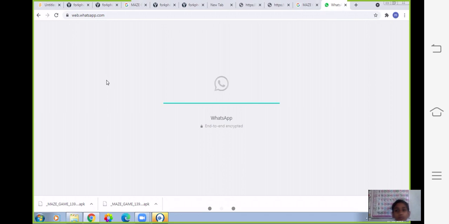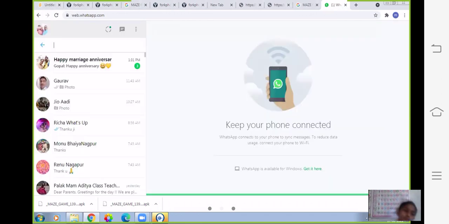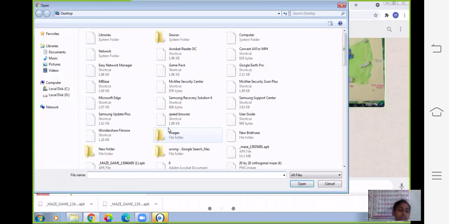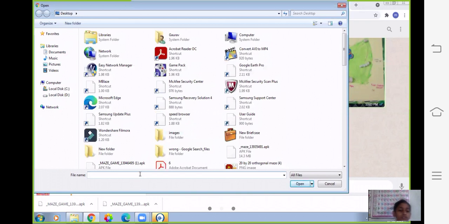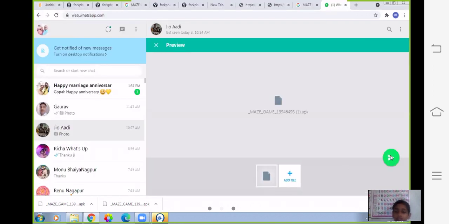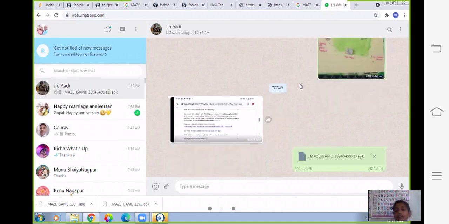So it is opening. See how many windows are open, and nothing happened. You just have to type here whom you have to share to. I have to share to me only, so please don't look here. You just have to click on documents. When you click on documents, this kind of web page will open. You just have to search your maze. Your maze will be here, just open it and just send. Okay, so laptop work has been finished.